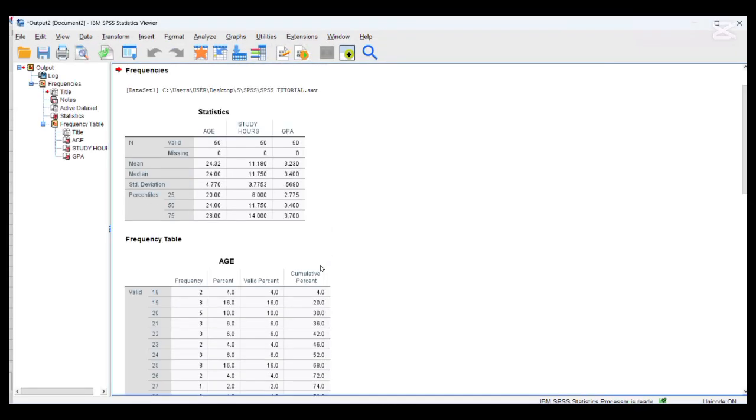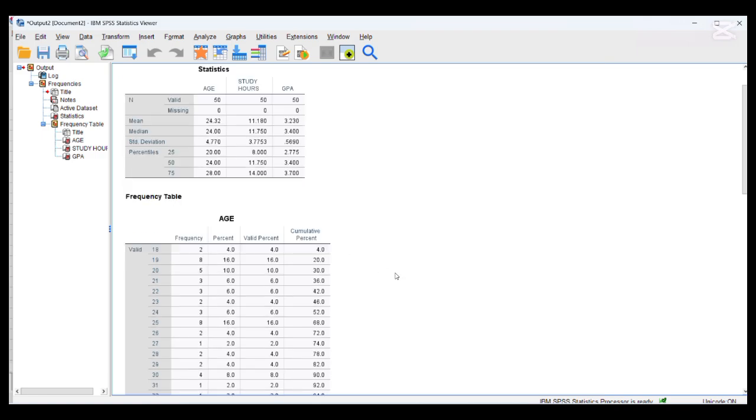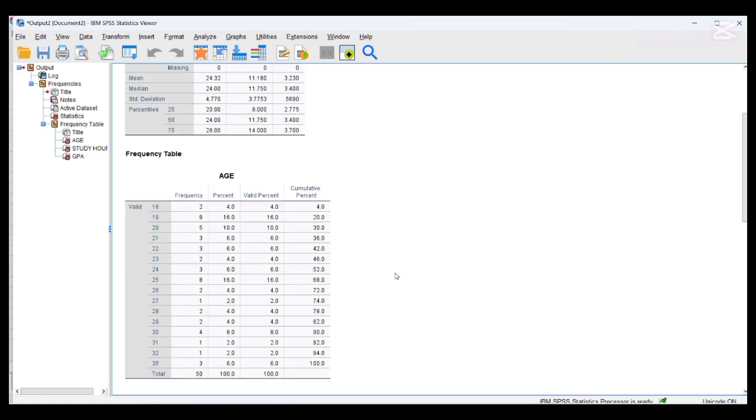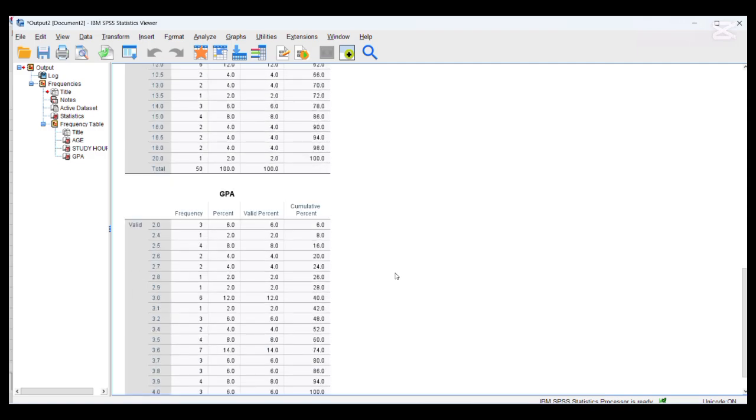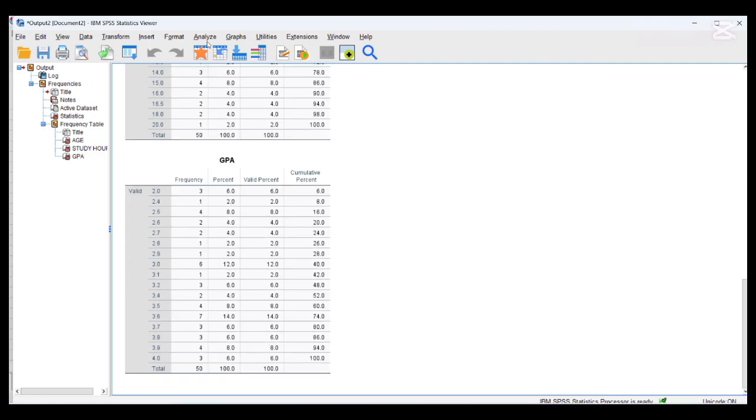On a separate output, you realize that the statistics that you chose to run for those variables will be displayed in a single table where you have your age, you have your study hours, and the GPA. And then you have the mean for each of the variables, the median for each of the variables, the standard deviation for each of the variables, and then the percentiles for each of the variables. And then you realize that you have the frequency tables for each of the variables that you selected.